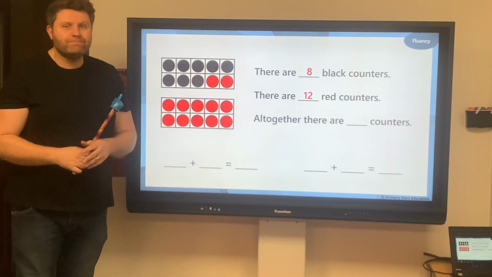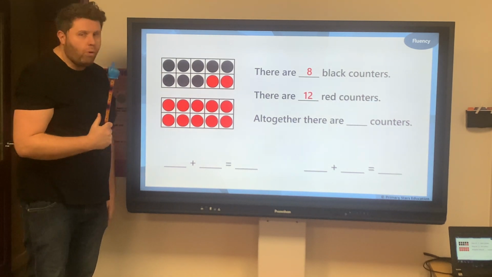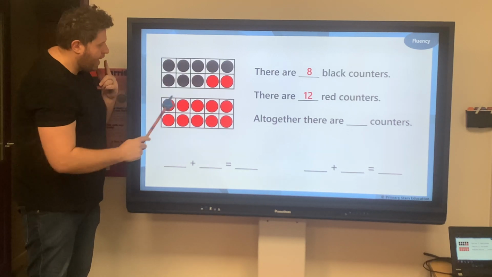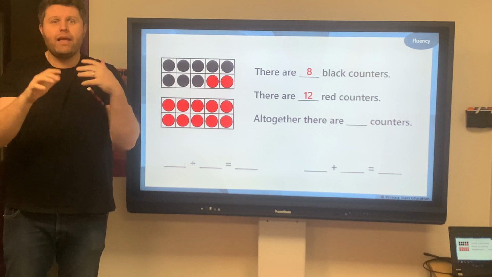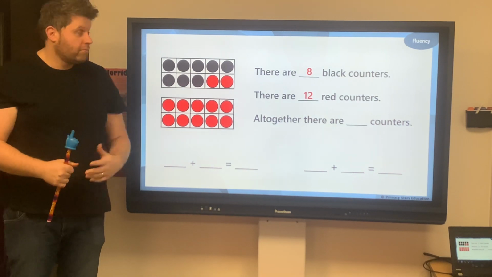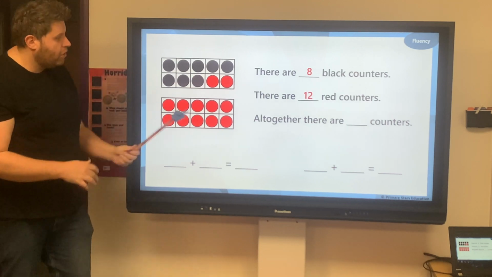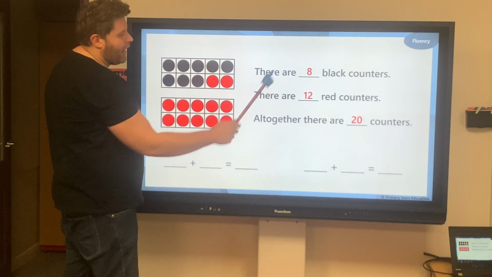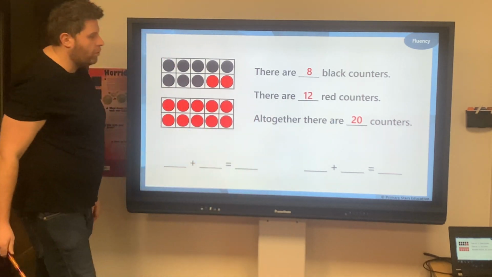Altogether, there are, now, I could go through and count them all, or I could just think there are 10 counters here and 10 counters there, so 10 add 10 makes 20. It's okay to count them, but I just think it's a little bit quicker to do that. So altogether, there are 20 counters. So we know there's 8 black counters, 12 red counters, 20 altogether.